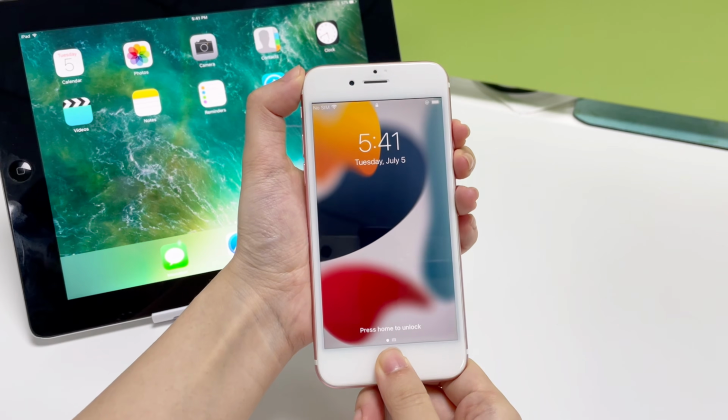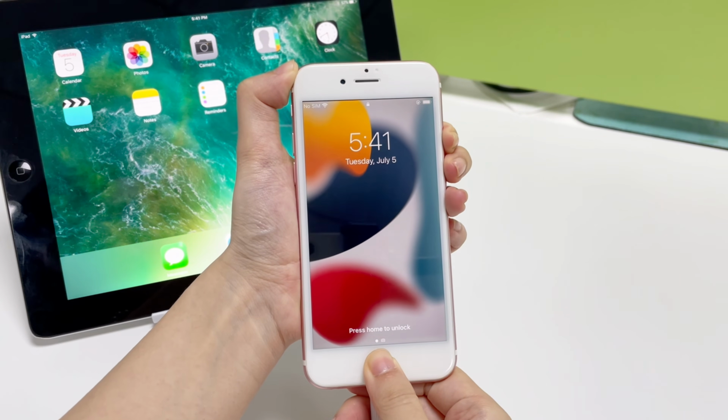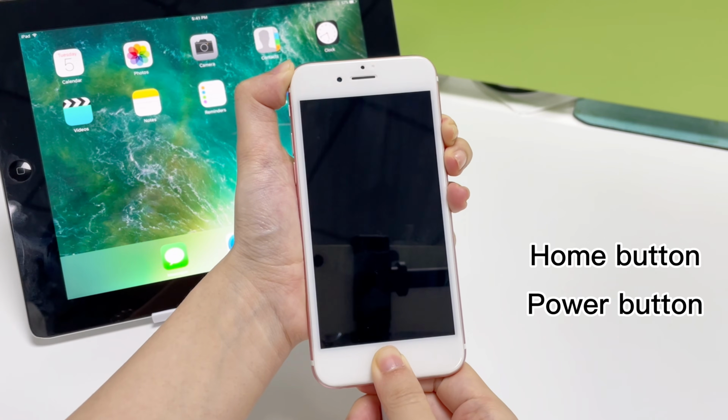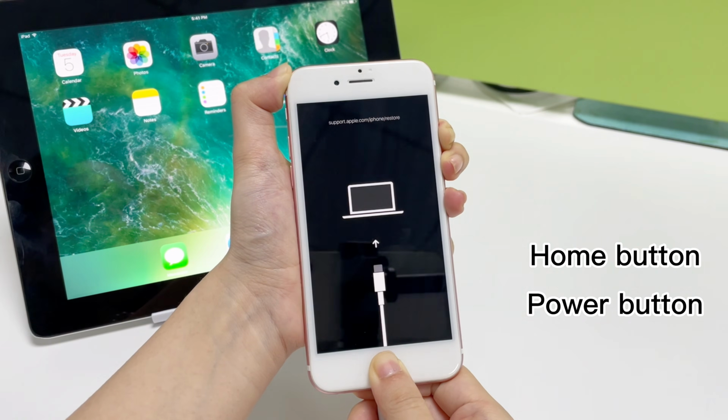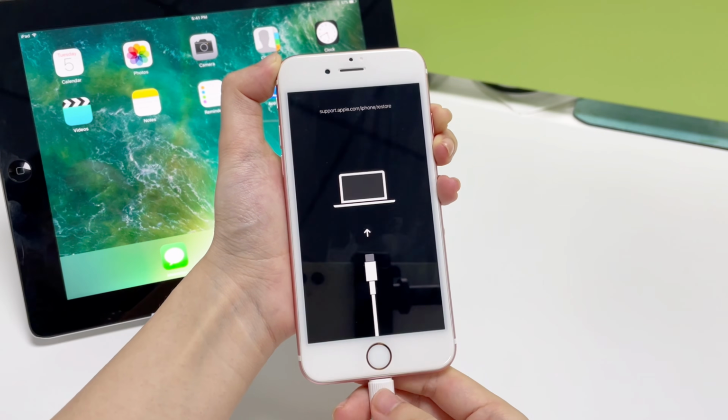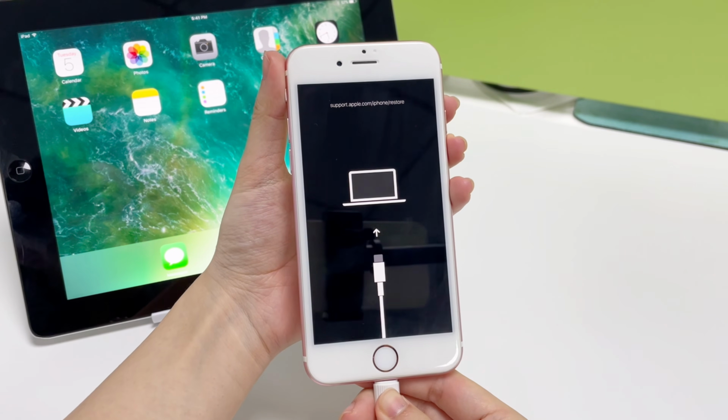If you have an old iPhone 6s, iPhone 6, or older device, keep pressing the home button and power button. When you see the Apple logo appear, don't release the buttons. When a screen indicating a cable point to a computer appears, release the button.